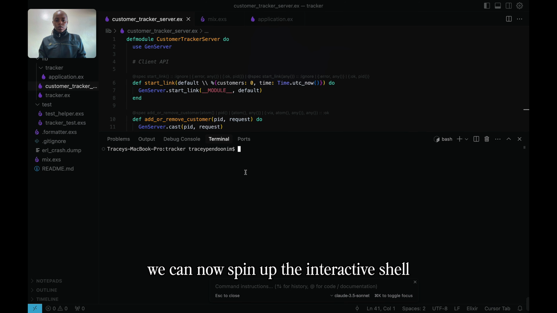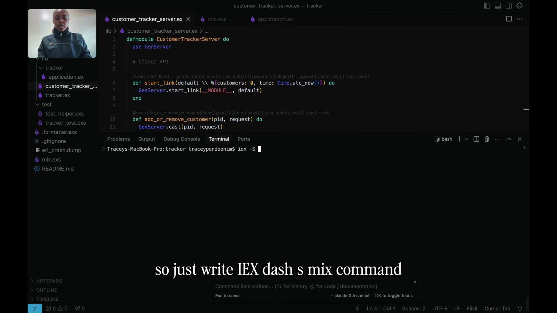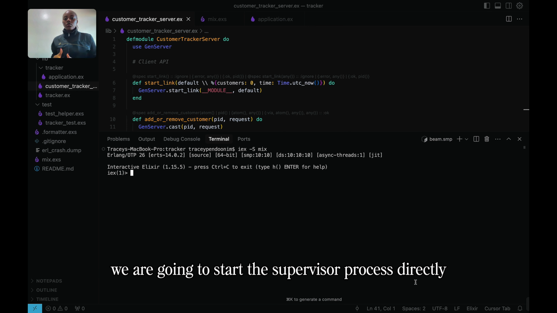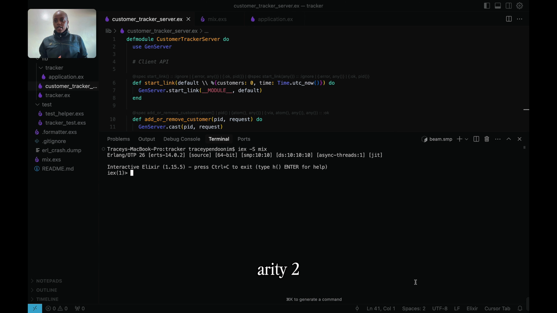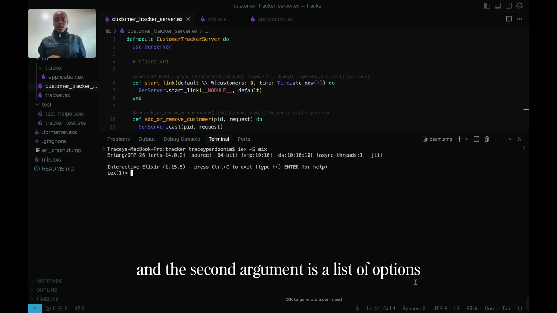We can now spin up the interactive shell under the tracker application and start the supervisor process that will be responsible for our customer tracker server. So I'll just write iex -S mix command. We are going to start the supervisor process directly using the Supervisor.start_link function. This function takes in 2 arguments. The first argument is the children, and the second argument is a list of options.